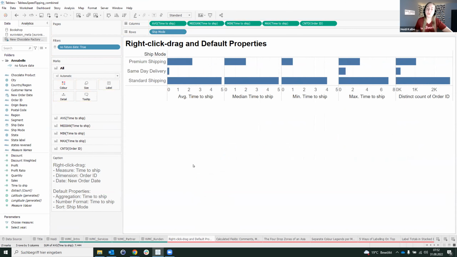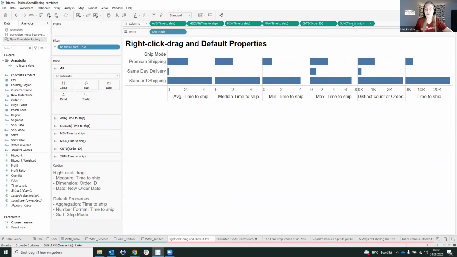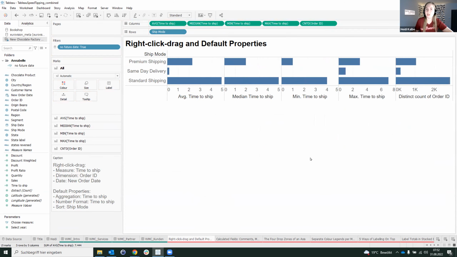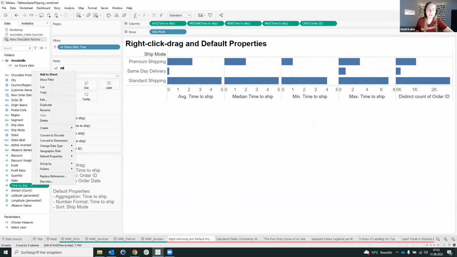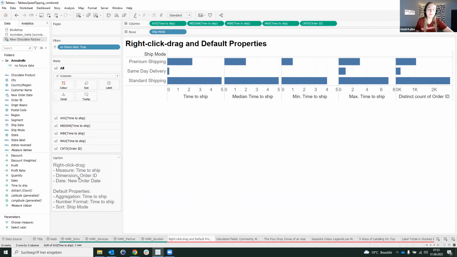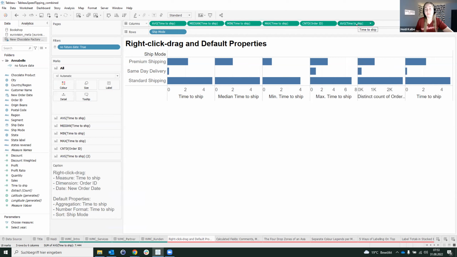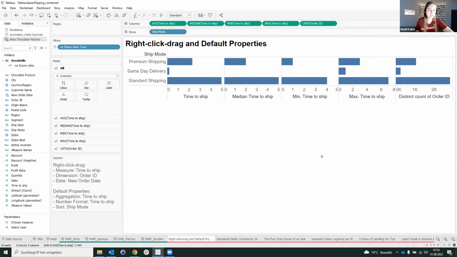What you can also do is you can set the default properties. For example, if I bring in time to ship, you could see that Tableau will always try to go to the sum, and that's not what I'm interested in. So by default, I want to always have, let's say, the average of time to ship. So I can just right click and go to default properties and change the standard aggregation to, let's say, the average. So if I now bring in a field, Tableau will automatically give me the average, which is nice.